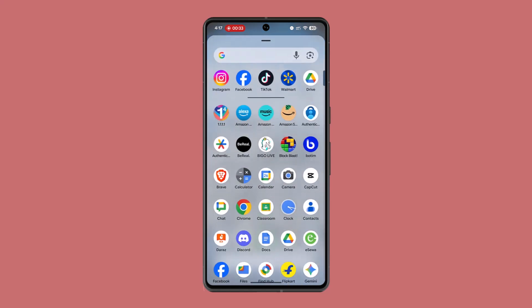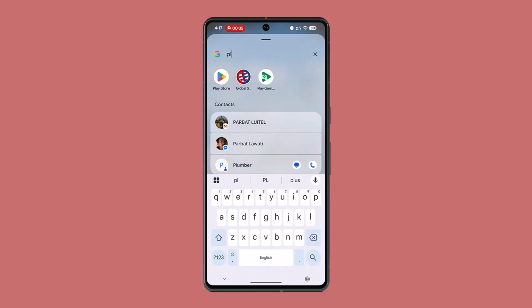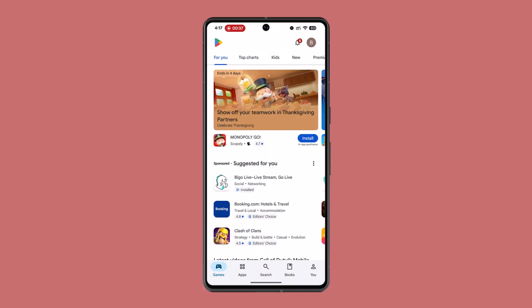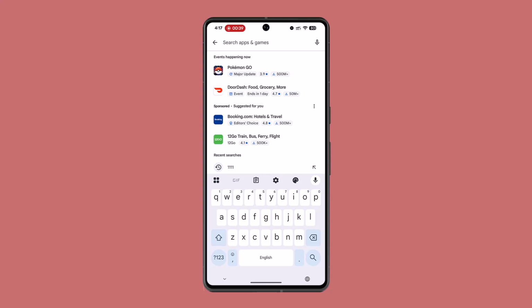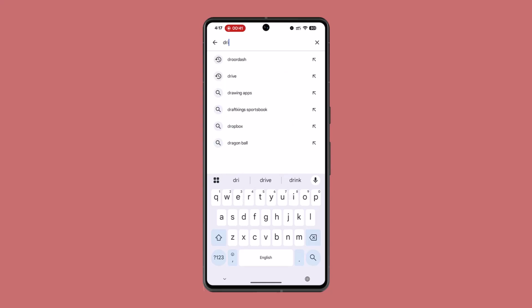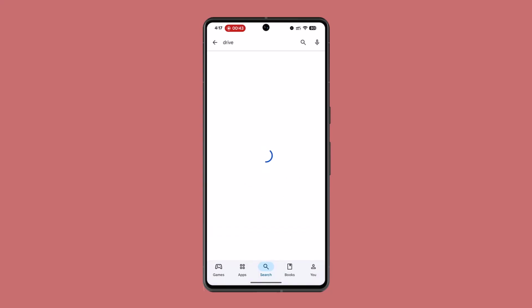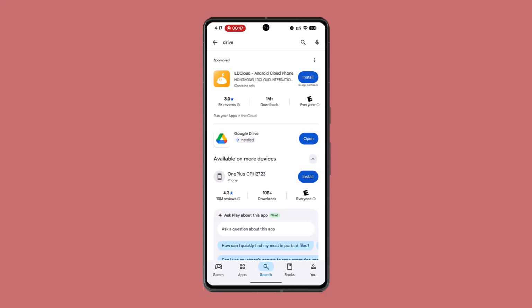And once you've done that, try updating your app as well. So go to your respective app store, type in Google Drive on the search bar, and try updating your application. That should be able to help you out as well. And this way, you should be able to fix your Google Drive.